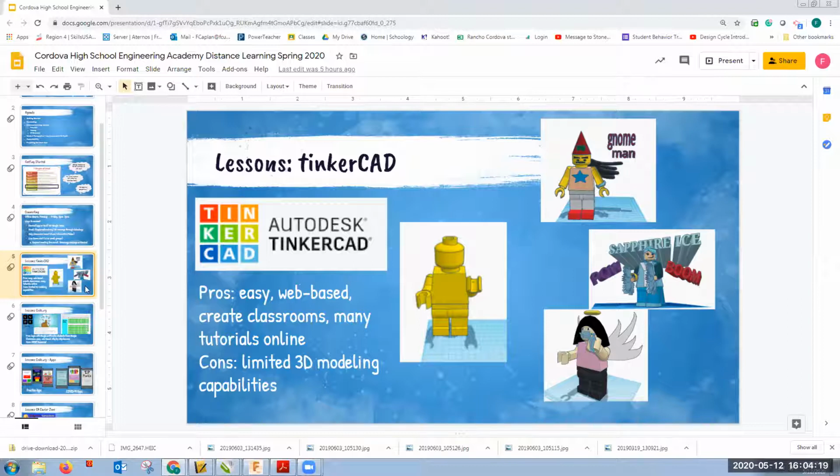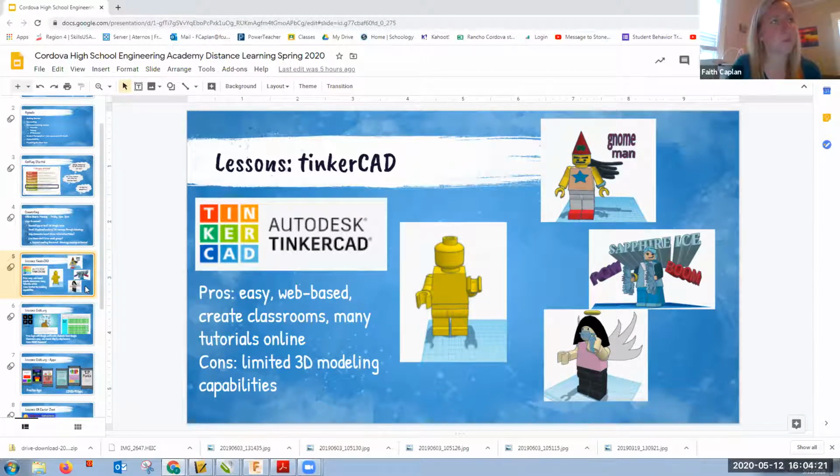So 3D modeling, because again, in my classroom we do 3D modeling, we do laser cutting, which is not going to happen right now. And then we also do basically any electronics you could want, I have available in my room, on a small scale.